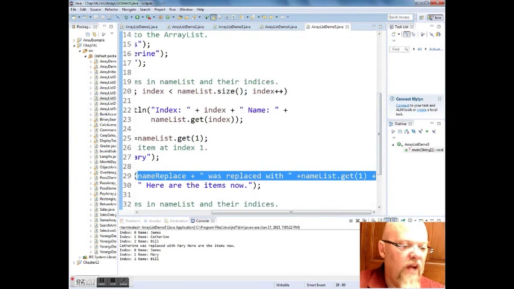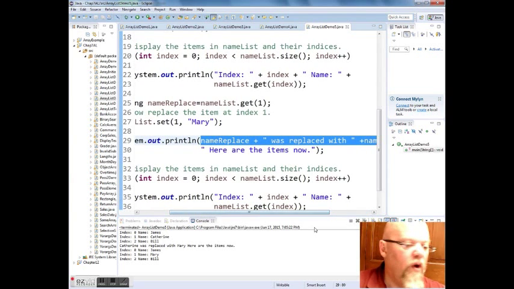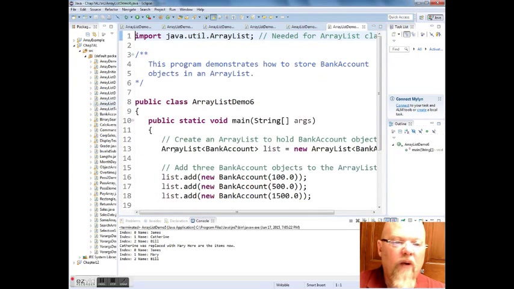Okay, array list demo 6. Now we're getting into some hardcore stuff. In this case, I'm creating an array list. What is the data type I'm putting in here? Well, I'm actually going to grab a bank account object. What is a bank account object? It's right over here. Here's bank account.